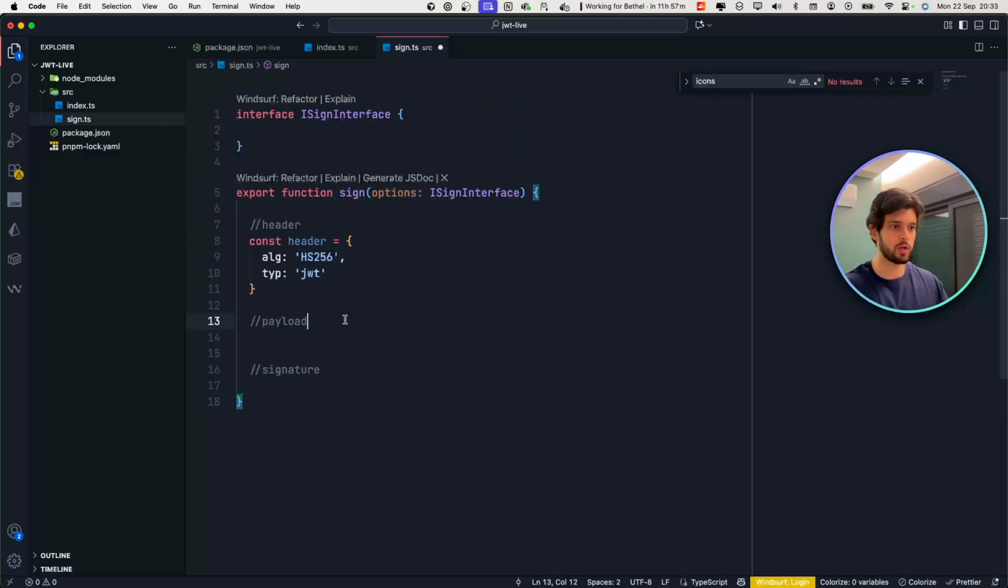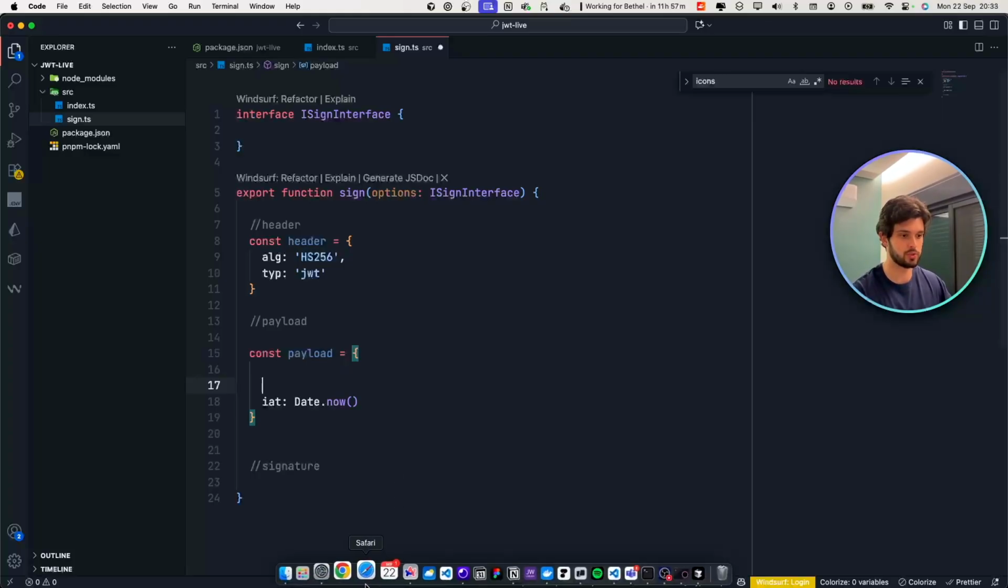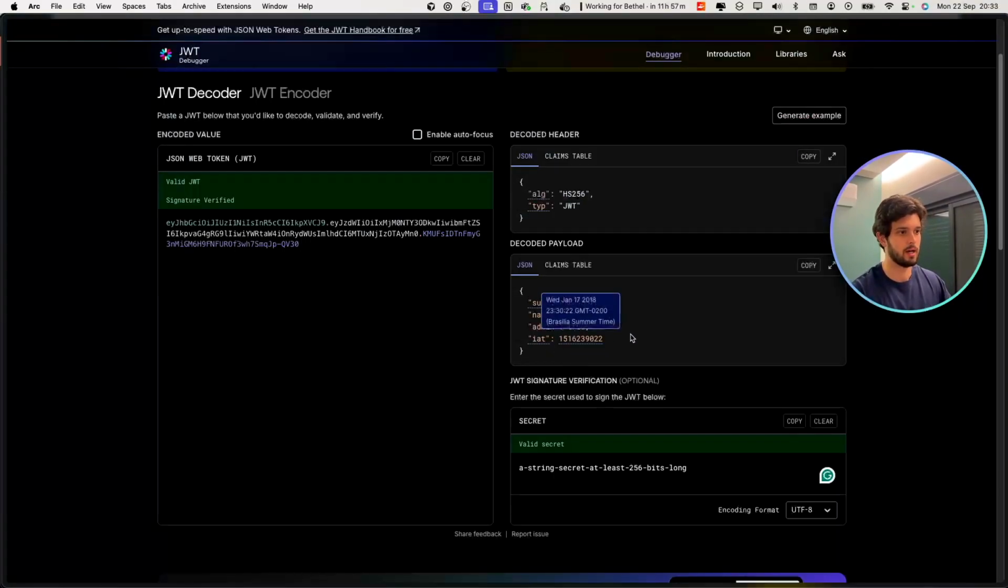The next thing that we are going to cover now is the payload. So basically, the payload is the issued at, so it's the date in which it was created. I'm just going to go with date.now for this, which is going to create the current dates in milliseconds. And inside here, as we saw, we will need to be passing any information that we need, any information that we want. So you can be passing the subscriber, the subject, sorry, the name, the admin, or any other information.